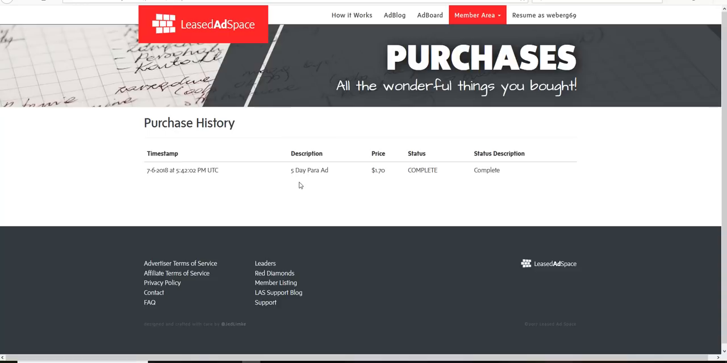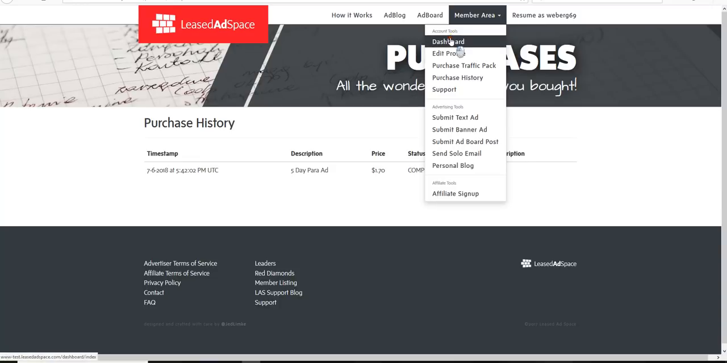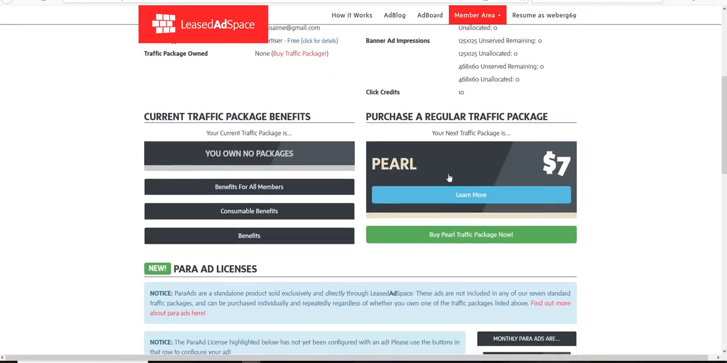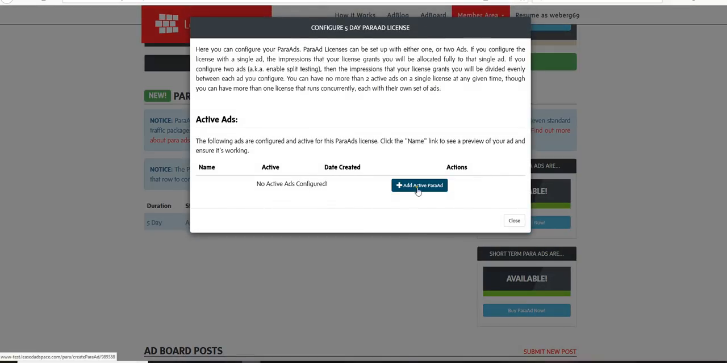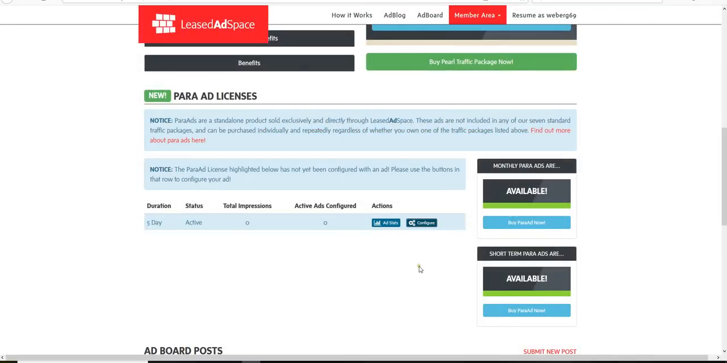So even though I landed on an error page, and this is great to show members, don't panic right away. Because look, purchase history, it's complete. My pair ad has been assigned to me. So now as this test user, I just go to my dashboard and I can go ahead and set up my pair ad. See what shows up here now? It shows me to configure my pair ad. And this is where I would add my link and I would be ready to rock and roll with my advertising. And that's how easy it is.